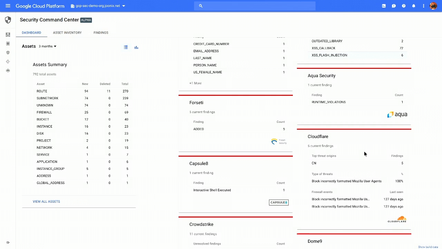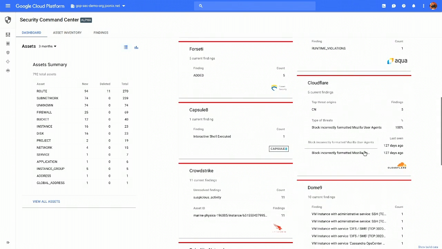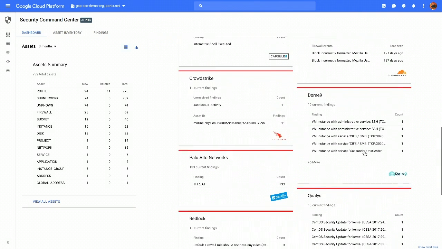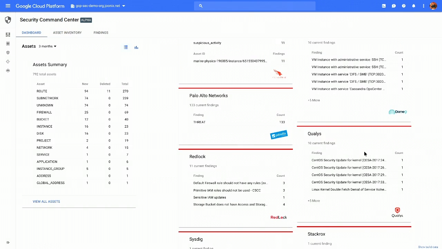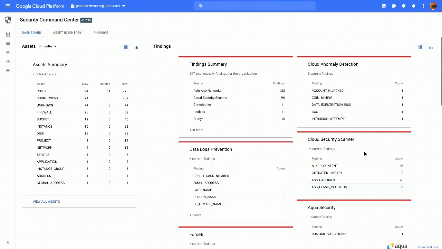And then we have a range of partner integrations. From the container security side, CloudFlare, which Camilla will talk about in more detail, folks like CrowdStrike, Dome9, Palo Alto Networks, which Francesco will talk about in more detail, Qualys, Redlock, Sysdig, StackRox, and Twistlock. So that gives you a sense of, and this would obviously be a really unhappy system if all these bad things were happening to it.